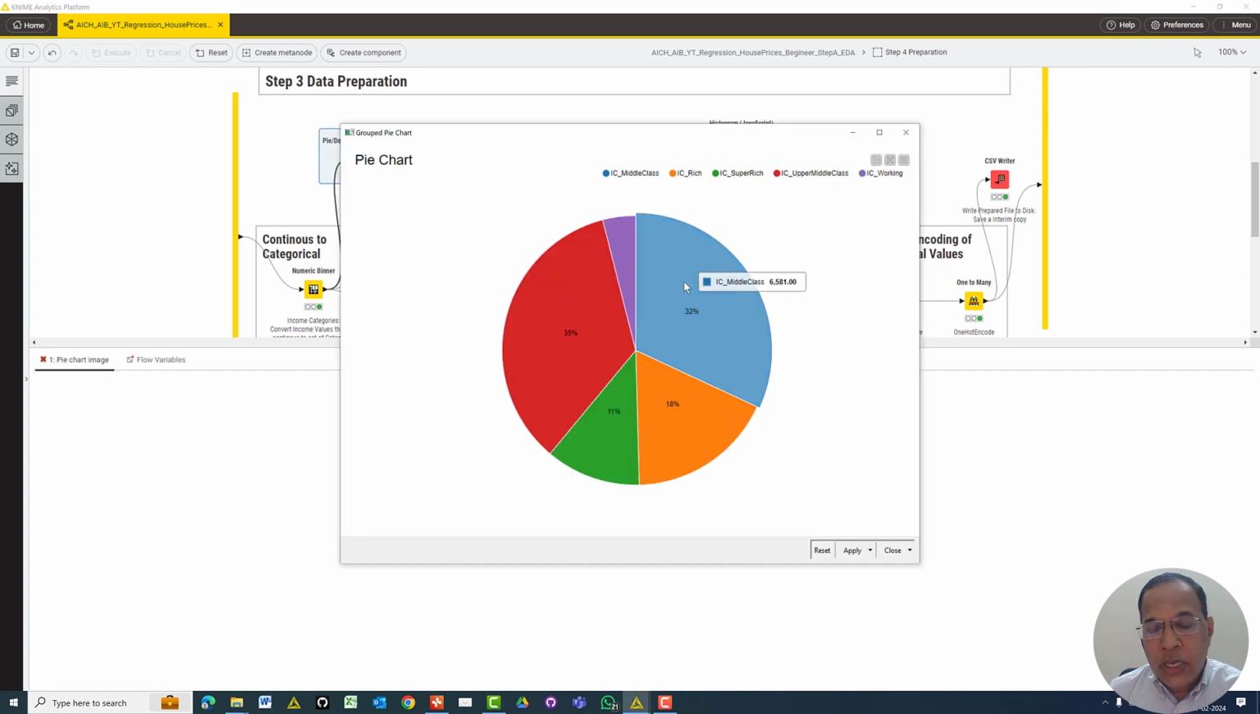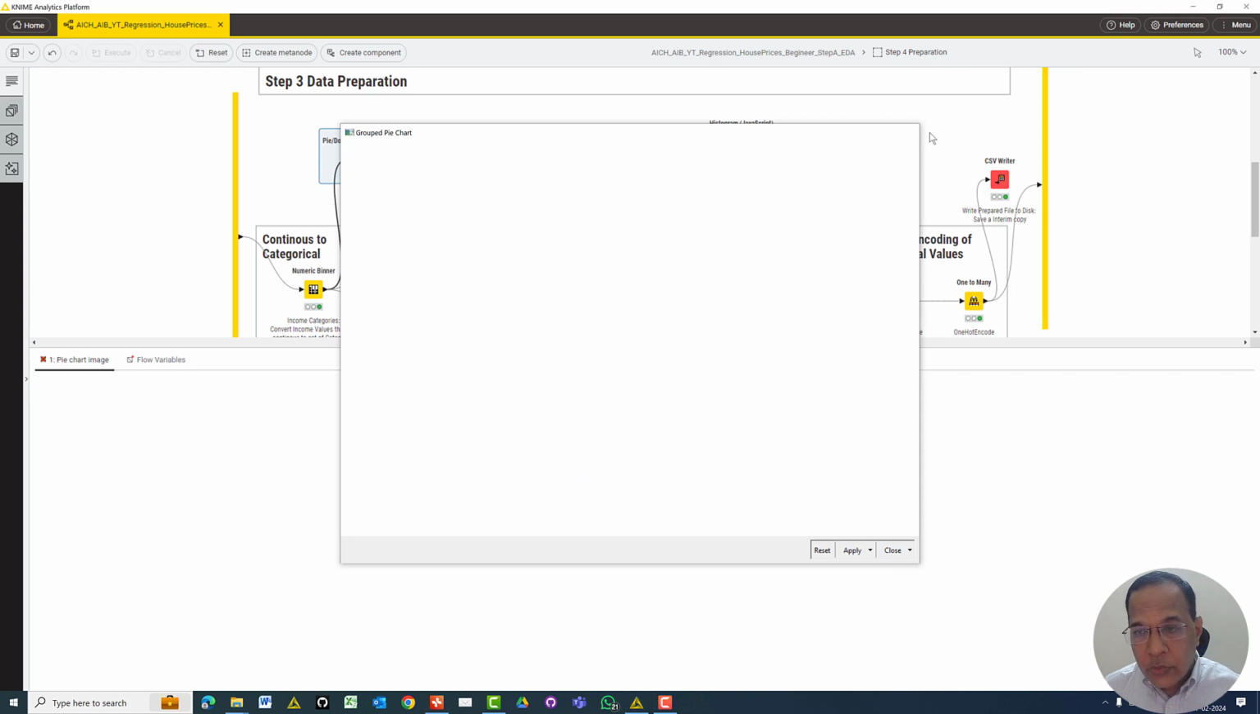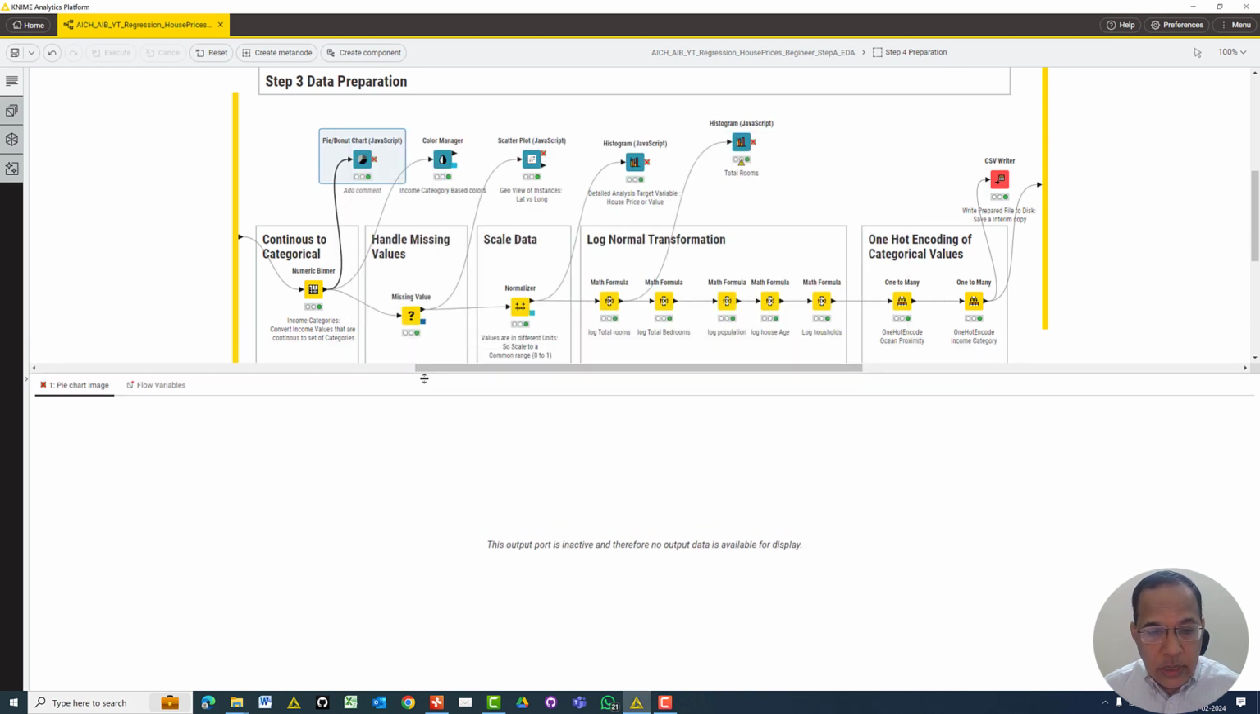So now, given our categorization, we see a pretty much equal distribution, but maybe certain categories are less. In the working category it's probably less, but most of the people are earning, they're either in the middle class or in the upper middle class range, which we know generally to be true. And then there are super rich, which are like 10-11% of the game. Okay, so that's one step.